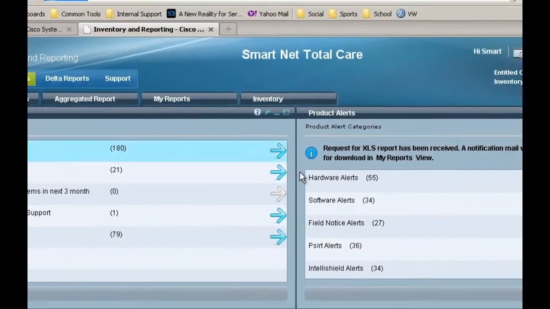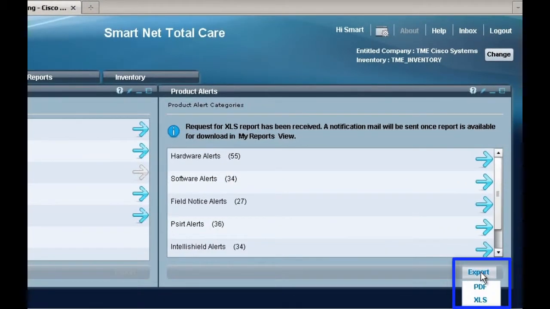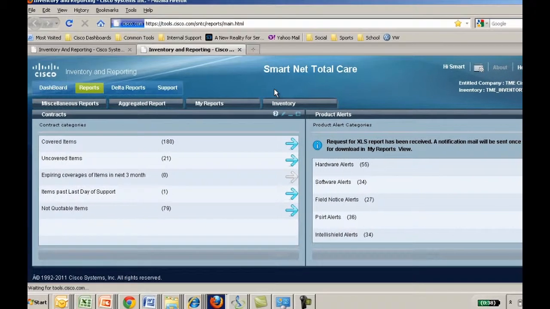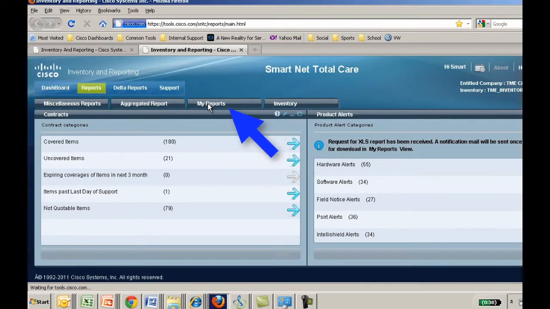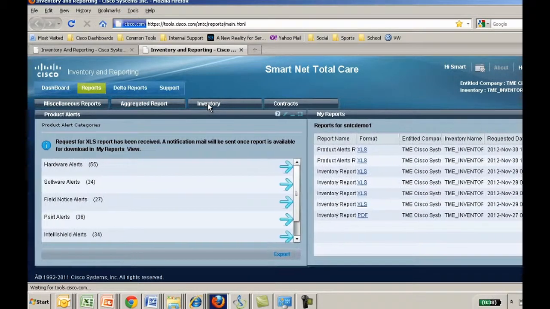To the bottom right, you will see the export link. Click on that and select the Excel format. When the report is ready, you'll get notified. Go to the My Reports tab, download the report.